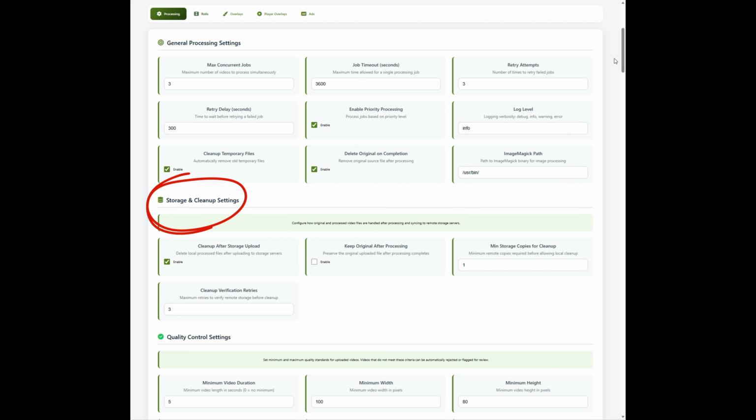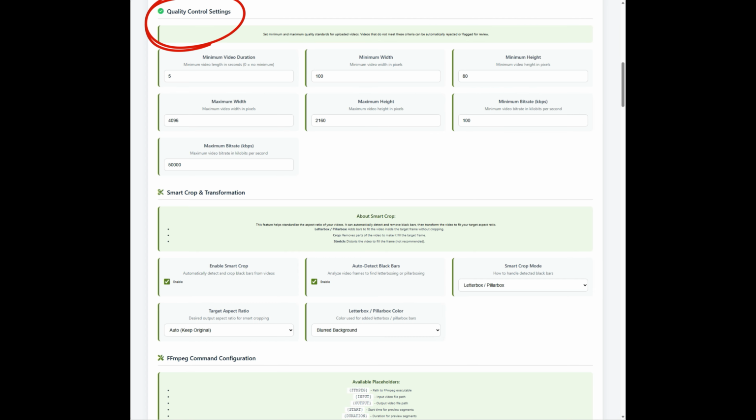Storage cleanup settings has a cleanup after storage upload toggle that deletes the local original once it lands on your CDN, plus a keep original after processing safety override, and a min storage copies required threshold. Quality control sets the gates in force before accepting a video: min video duration, min and max resolution width and height, min bitrate, and max bitrate. Anything outside is rejected. Smart Crop handles portrait uploads in a landscape player with toggles for subject detection.